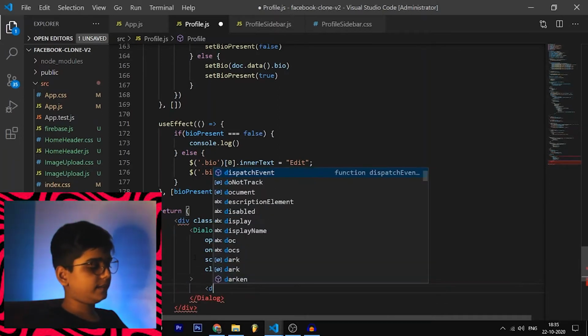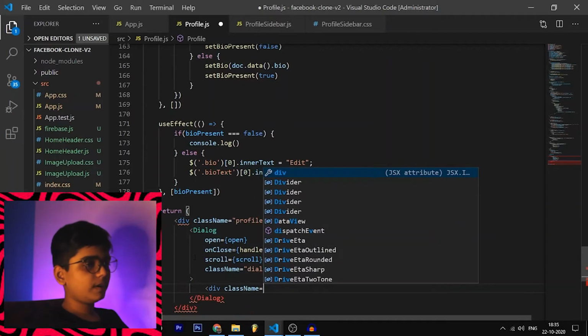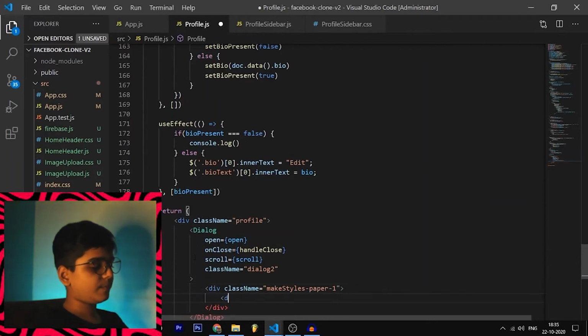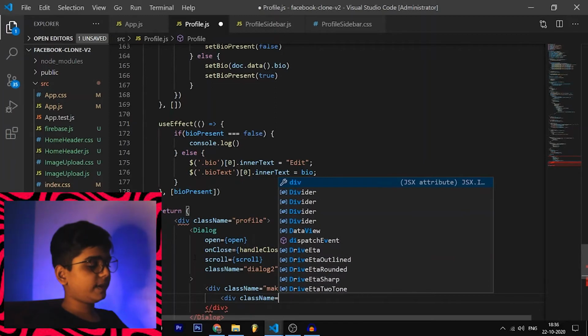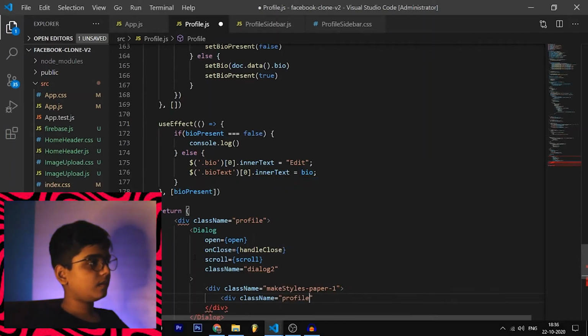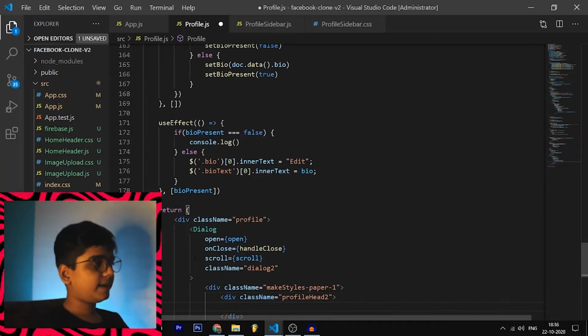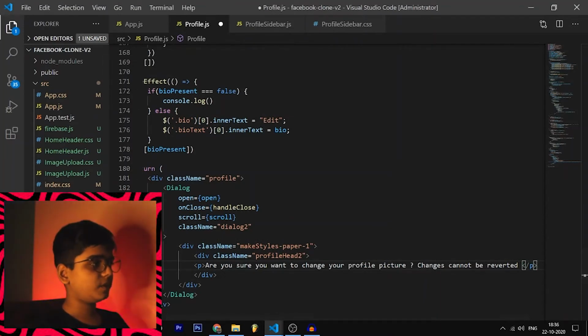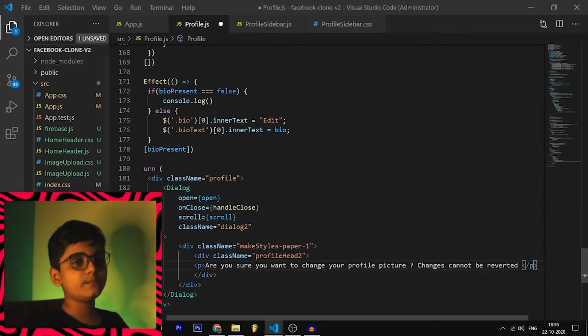we have another div with the class name of makeStyles paper1. So this is the default class name given to me by Material UI. And after this we have the profile head 2, and over here I am going to type in the following text. Are you sure you want to change your profile picture? Changes cannot be reverted. Then I'm going to keep a hidden progress bar.